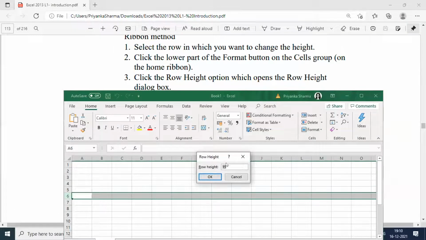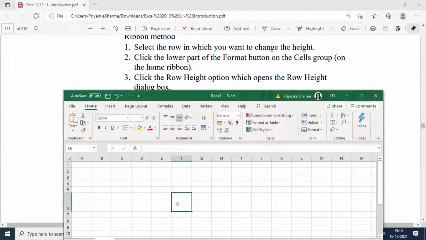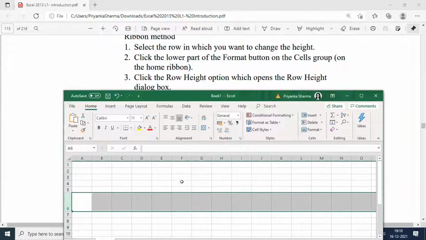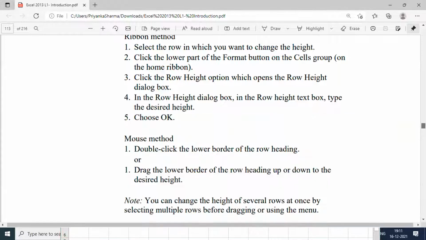When I click on this row height option, I can provide a number here. What I entered here is the number 45. So you can see that this particular row height has changed, right? This is step number one that we can use.